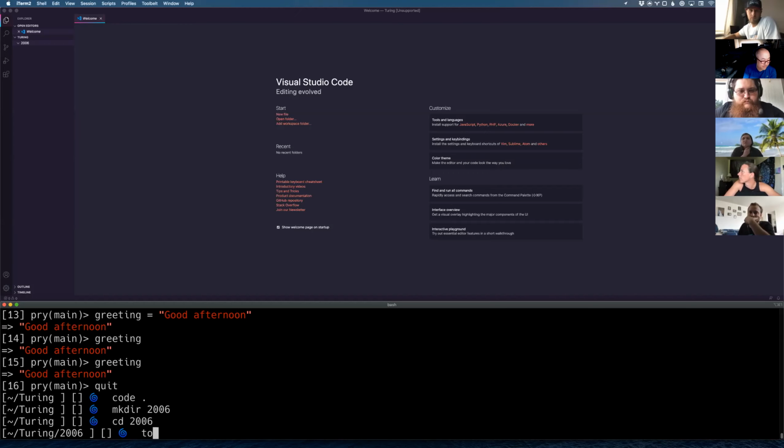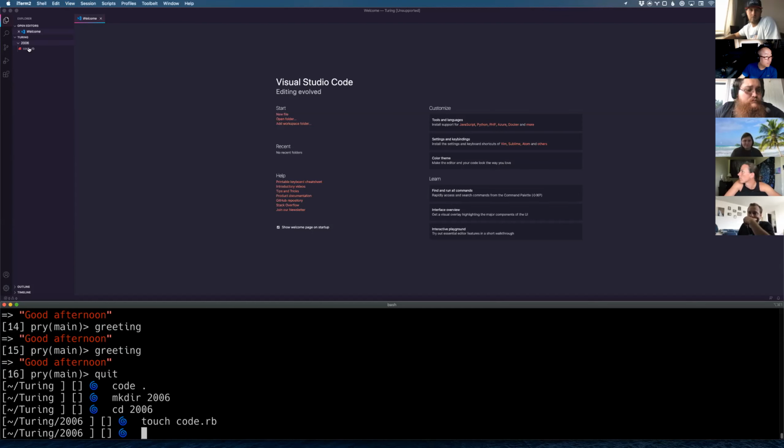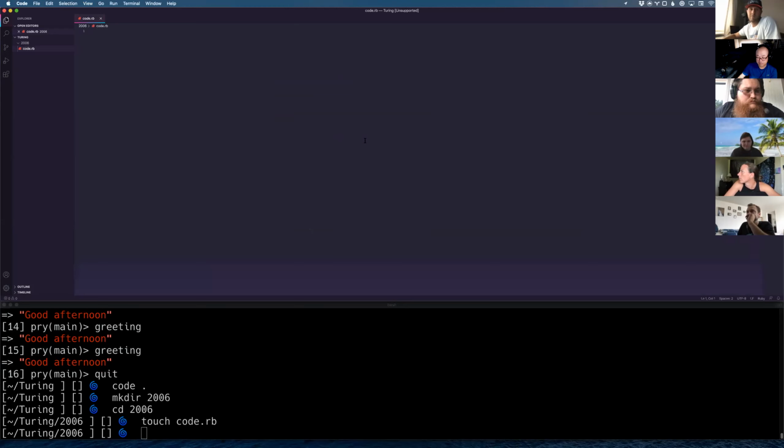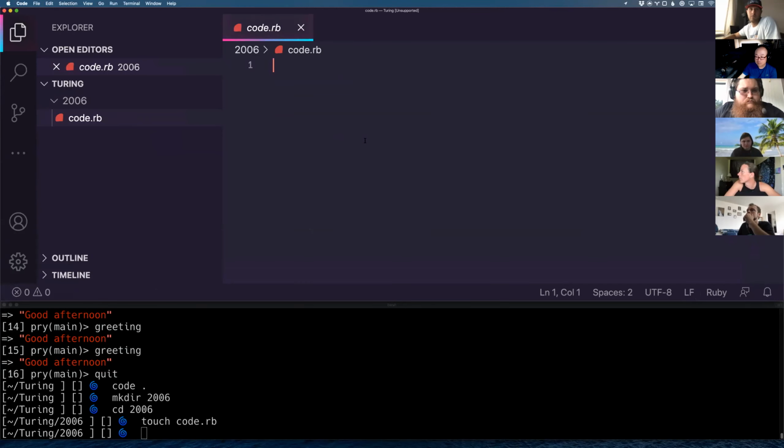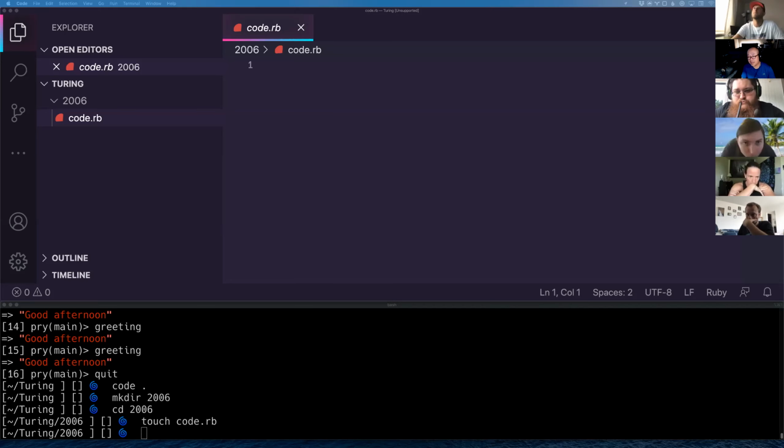Cool. Let's make a file, code.rb. Cool. And let's make this bigger so we can all see. All right. So we've looked at three methods so far. We've looked at upcase, include, and gsub, and these are all methods that are built in, built into the string class. The idea is, what if we want to build our own class with its own methods? So we're going to make a class that does some calculations.